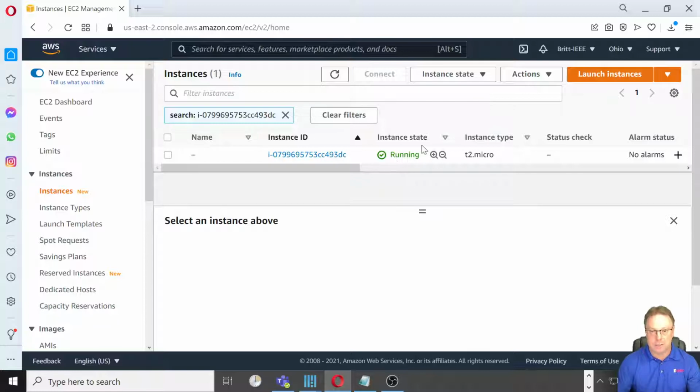And there you can see the instance state. The instance is already up and running, which is a good thing. So we'll go ahead and end the video here.